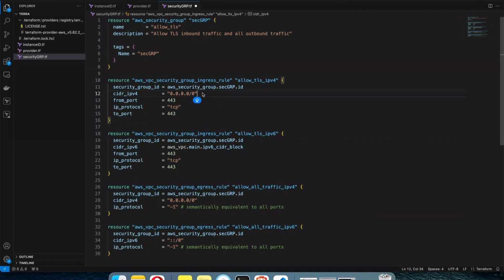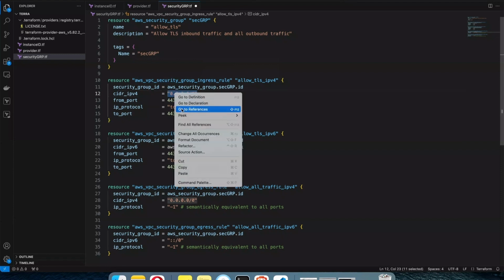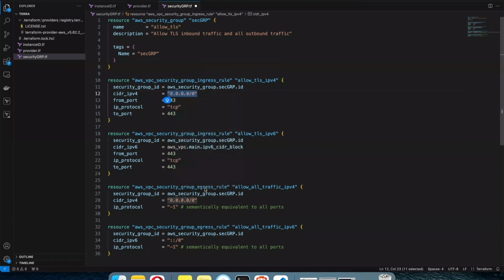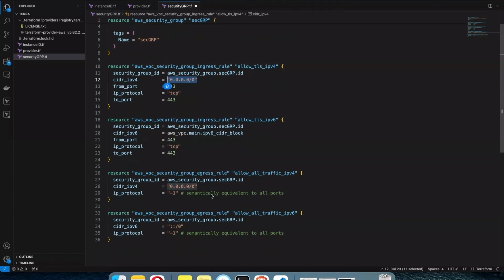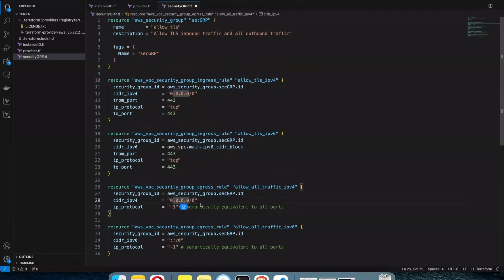So we are under ingress IPv4. Let me just copy this and paste it in. Our egress already has the same, so let us leave it the way it is. What we are allowing here is port 443, which is HTTPS.